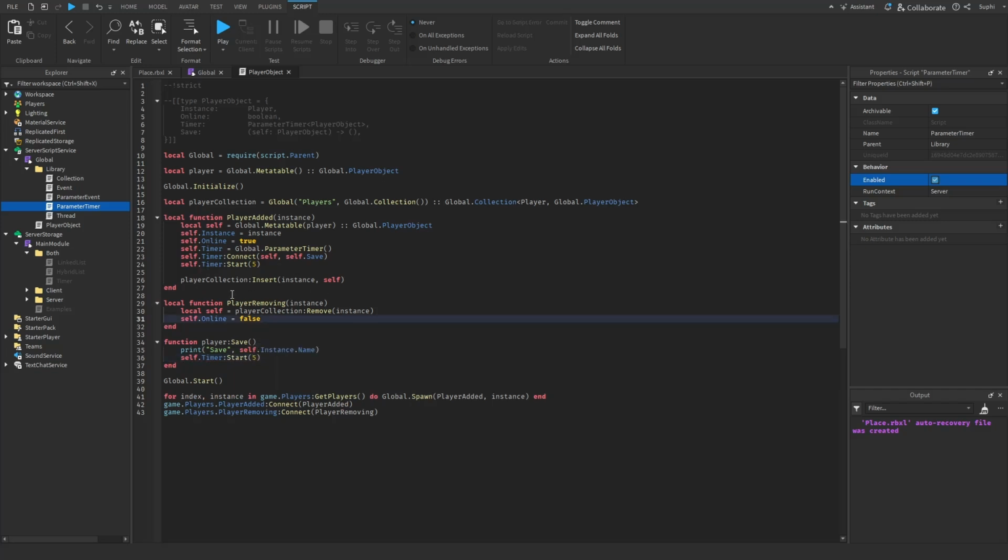Now, one thing I need to make sure to do is when the player leaves, we want to stop this timer, preventing it from calling the save function again and continuing the loop over and over again.